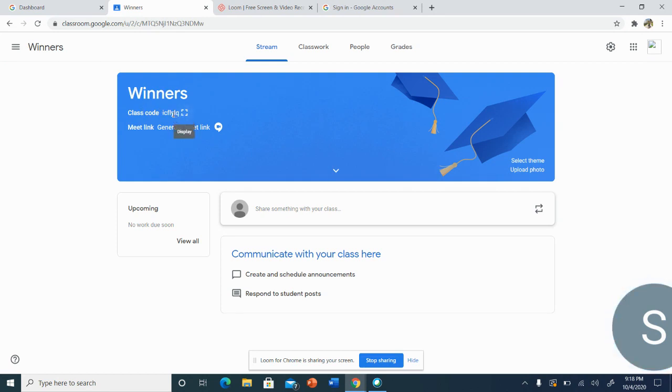This is the class code. So if I wanted a student to join my class, it would be ICFLYLQ. I could copy this and send it to my students, or share it in a WhatsApp group, however I want them to get the information. There's also the option of sending them an email. I'm going to show you that soon.